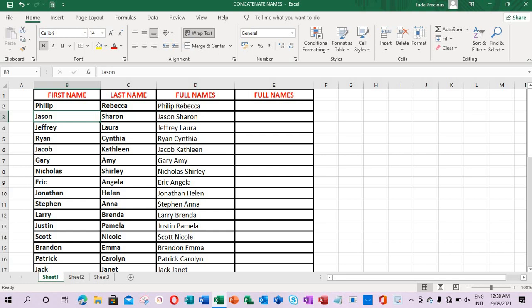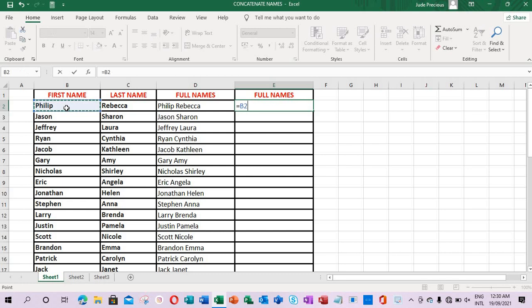Another method you can use to concatenate names in Excel is to go to the cell where you want to concatenate the name. You type in the equal sign. You press on the cell that you want to concatenate, you type an ampersand, then you type in a quotation mark, you put a space, you type in the quotation mark again, you put an ampersand, then you press on the cell you want to concatenate and press enter. This will merge the names together as you might have observed.